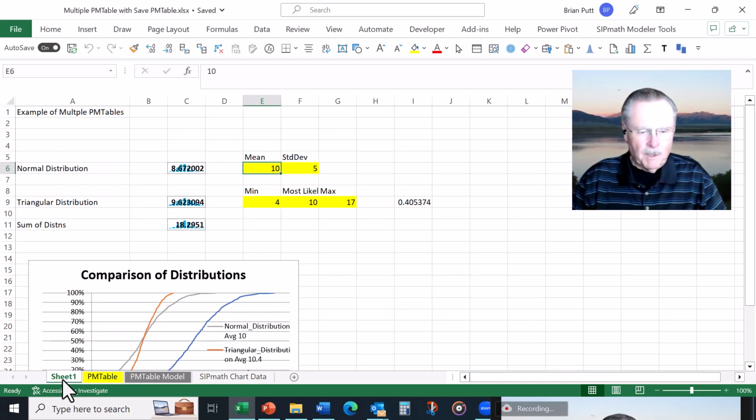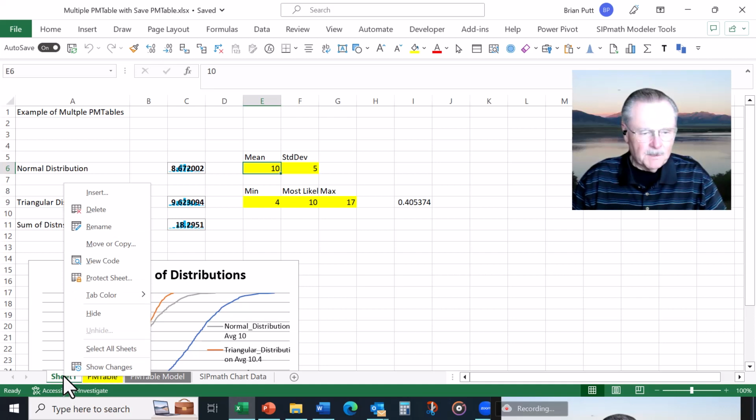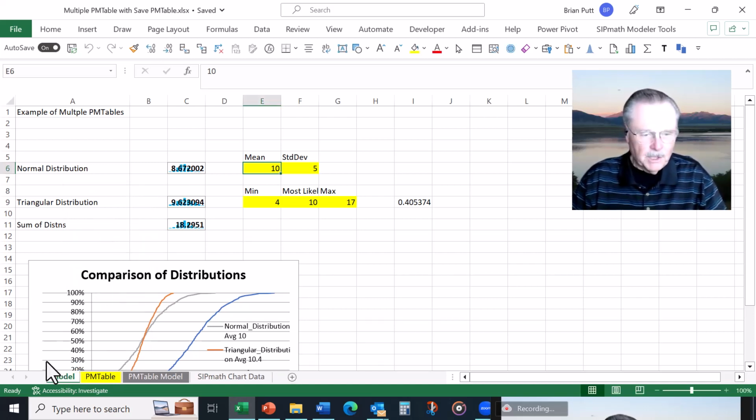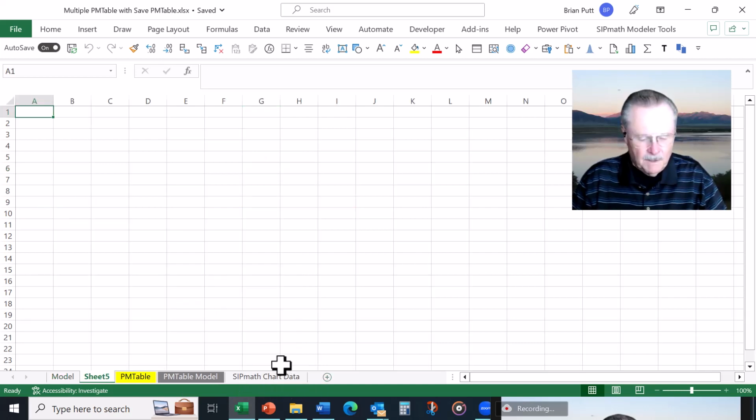So now what do I want to do with PMTable? Well, first of all, I'm going to rename this worksheet model. Don't have to do this, but I know that the model worksheet goes with the PMTable model. And then we'll generate a new worksheet over here, and let's call it sensitivity. And we can talk about NPV mean. We can talk about triangular most likely. Okay, we'll just do it that way.